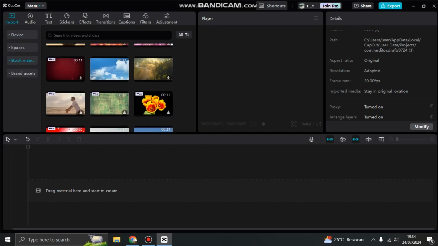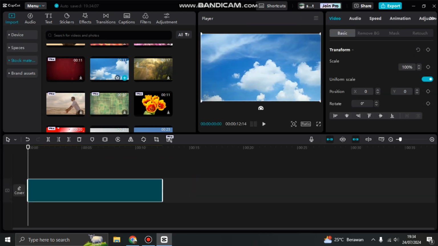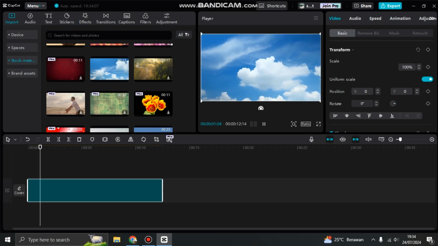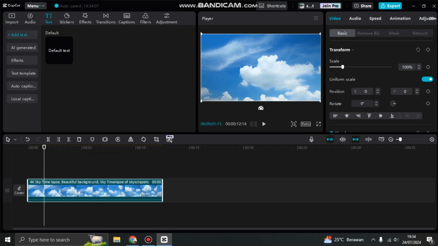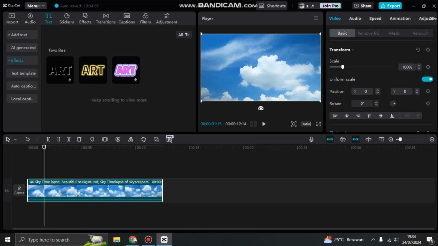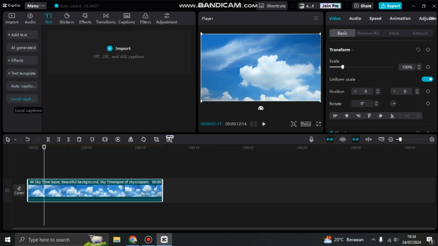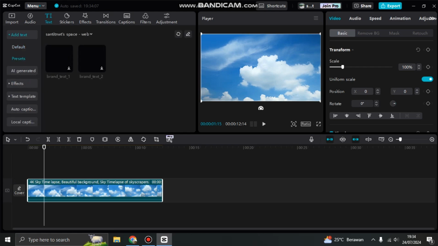So let's try this one. Drag the material here, so you can add text by clicking on the text feature at the top of your screen here. So there is an AI generated option to create amazing text effects with simple prompts, but also you can add effects on your text, template, auto caption, local caption, but you have to notice there is a pro edition if you use the auto caption. Let's try the basic one.